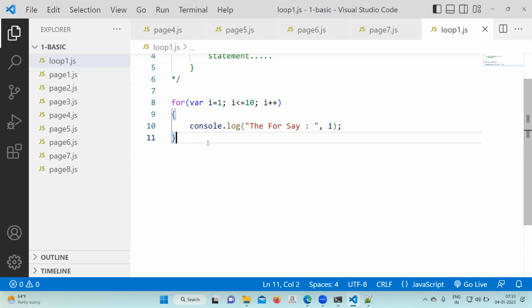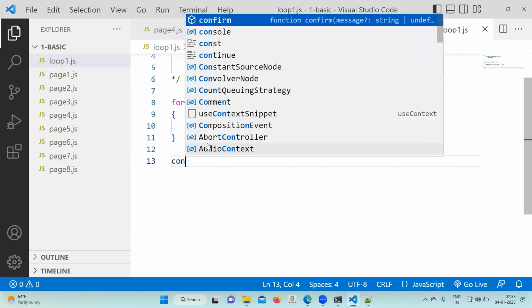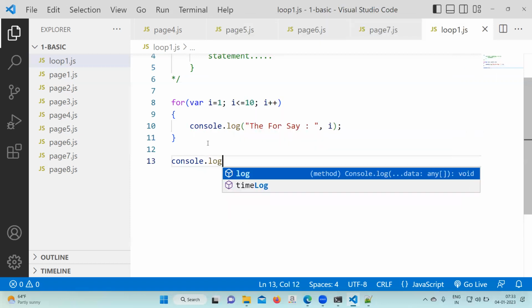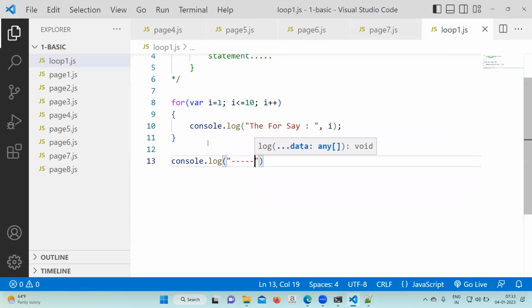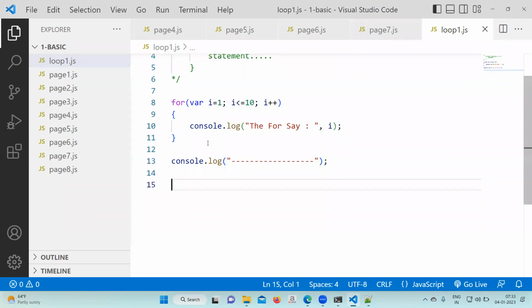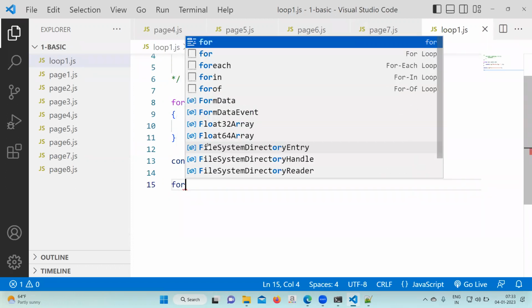Okay, let's come down. Now you write another loop, console.log. I just added one separator. The same statement that you printed on the top, that was in ascending order, you try to print in descending order.